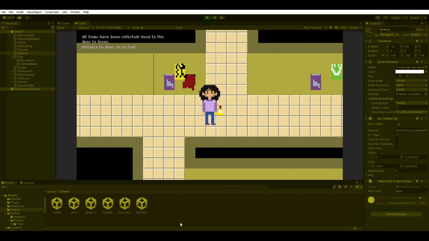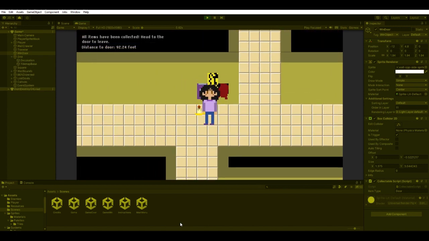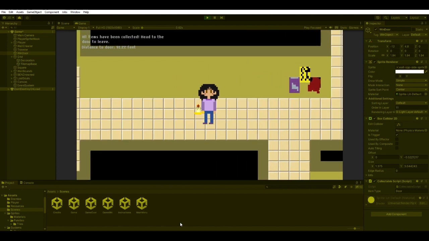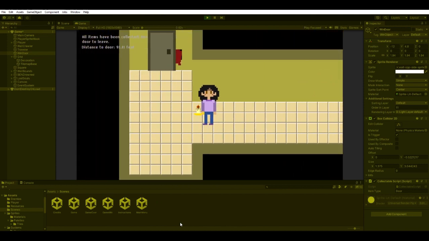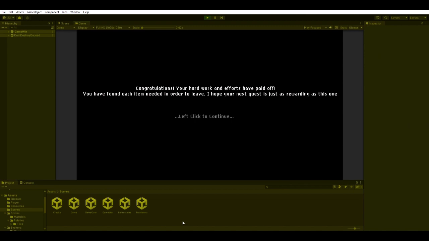Alright, awesome. So it lets you know all items have been collected, head to the door to leave. And then we go ahead and head to the door. So if we walk into the door's hitbox, there we go, we have the win screen. It says, congratulations, your hard work and efforts have paid off. You have found each item needed in order to leave. I hope your next quest is just as rewarding as this one. And then left click to continue.